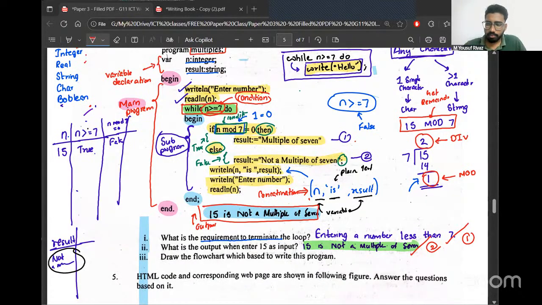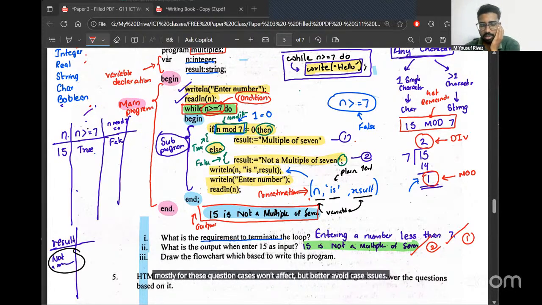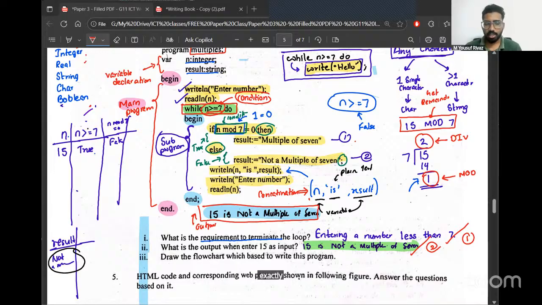Will the case affect? It depends on the person marking. Mostly for this question the case won't affect, but better avoid case issues. Should I show the workings too? There are no workings for this question, because it is logic based. If you write n is not a multiple of 7, 0 marks. It should be exactly 15 is not a multiple of 7, with capital and small letters just like the one mentioned in the result instruction. Exactly, it has to be like how I wrote it: N is capital, M is capital.